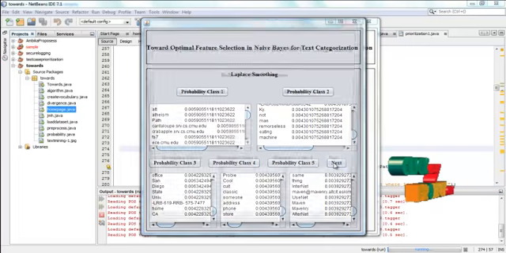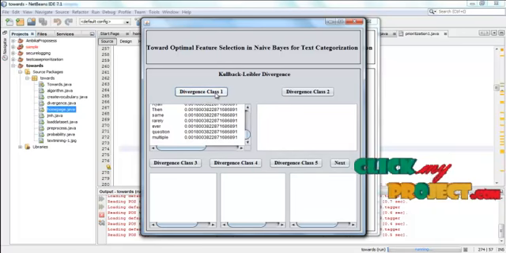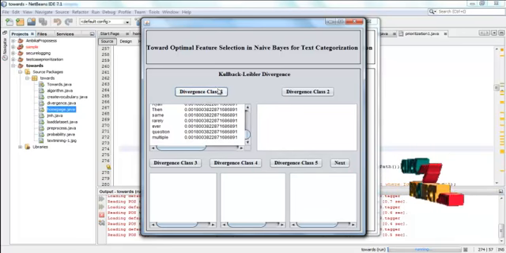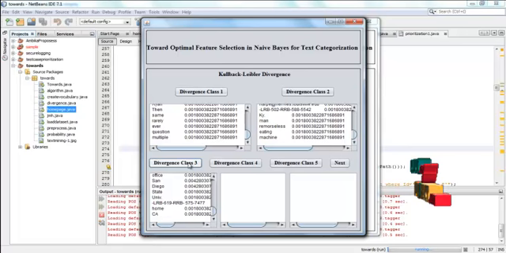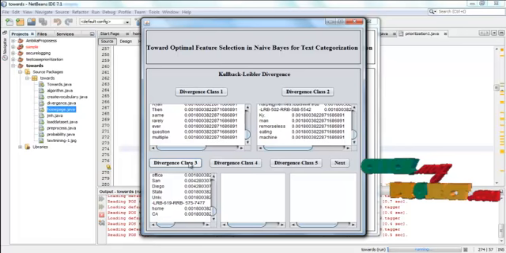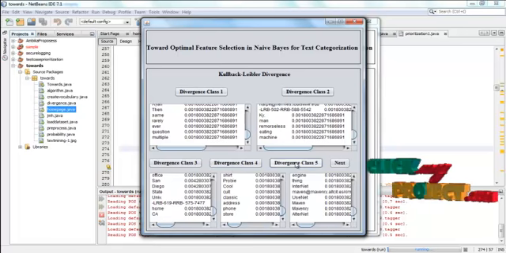Now press next. Now we are applying the Kullback-Leibler divergence. First of all press divergence class 1. Here the divergence is calculated for the words in class 1, and then we calculate the divergence for words in class 2. Then find out the divergence for words in class 3, and then for words in class 4 and 5.